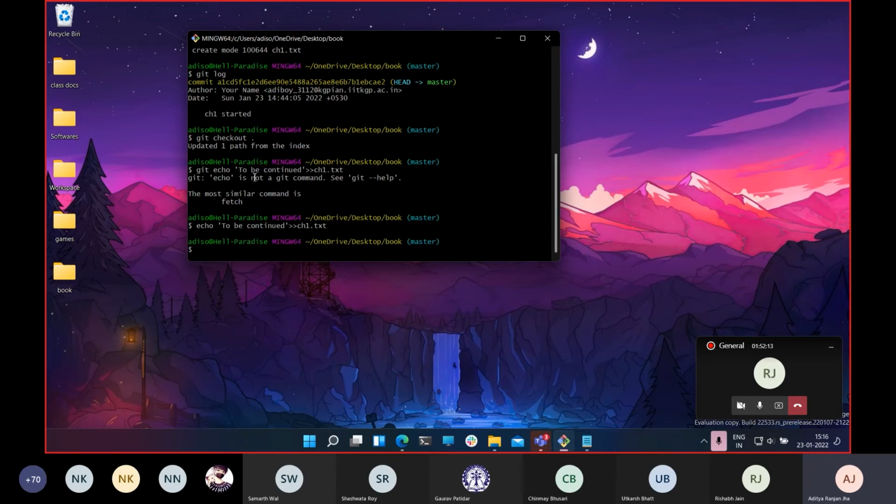I made some wrong changes to the file, so I checked it out. This was for me, and I made a mistake here. I should not have written Git; it's only echo. Then I appended something in the file, to be continued, and now my friend asked me for the file, he wants to commit to my project. So he said to be continued, so it is appended to the project.